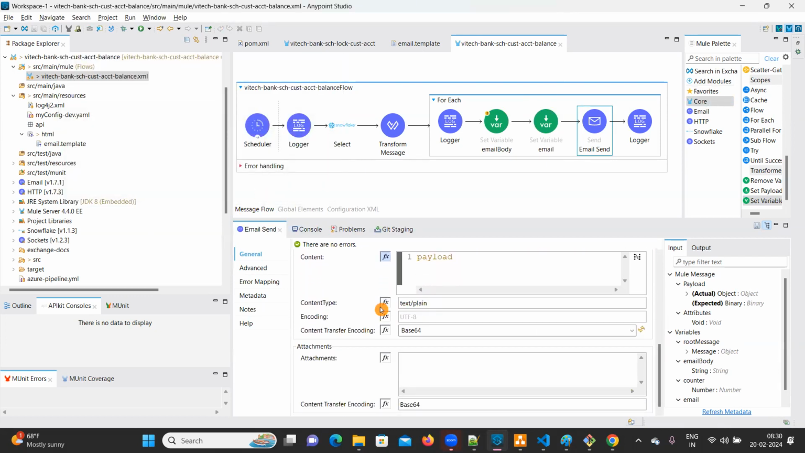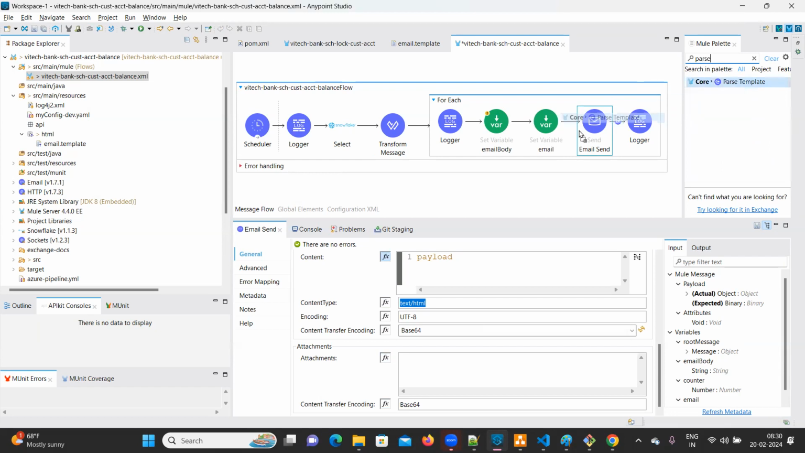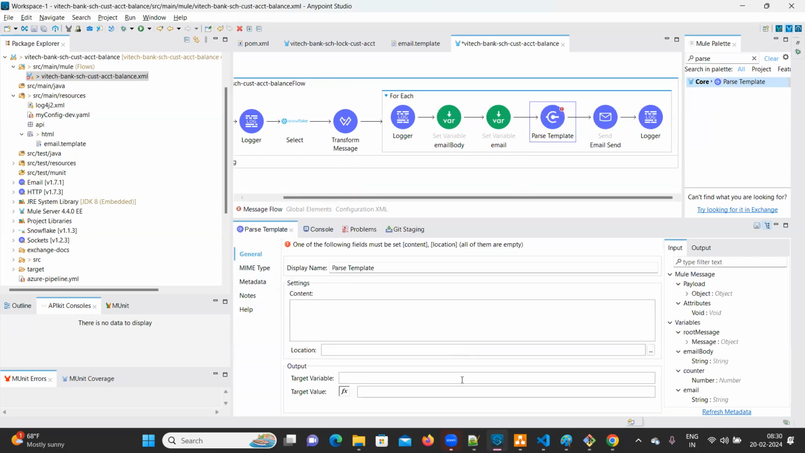Now what is the change we need to do? So we need to add this one, text/HTML, encoding UTF-8. Okay, this is important. Text/HTML. So this is one thing. Now, before this, wherever you are going to send an email, you have to place the parse template, the location.